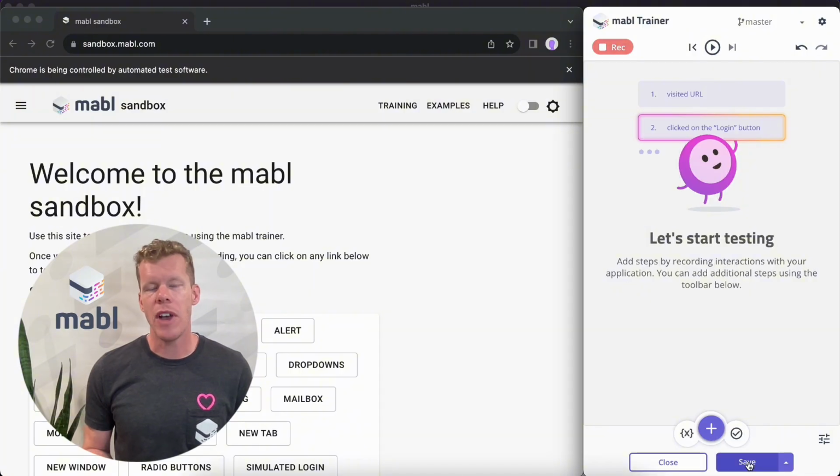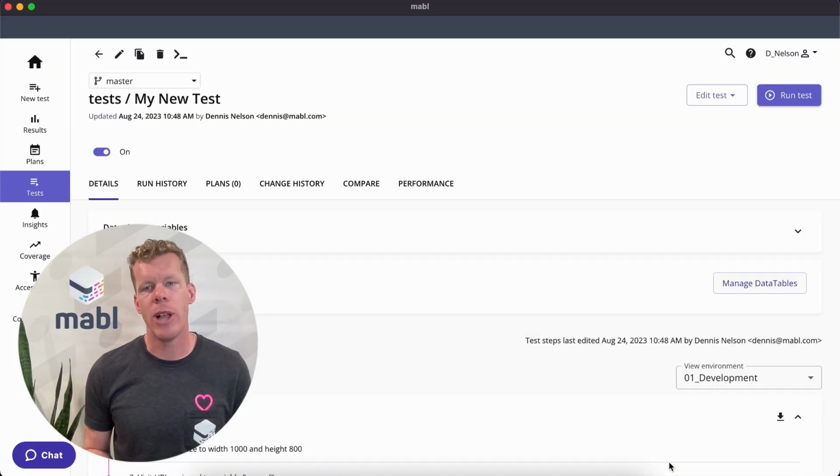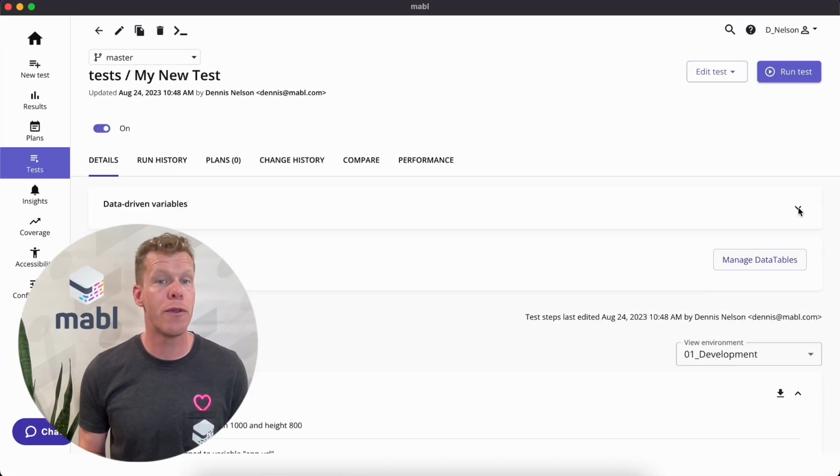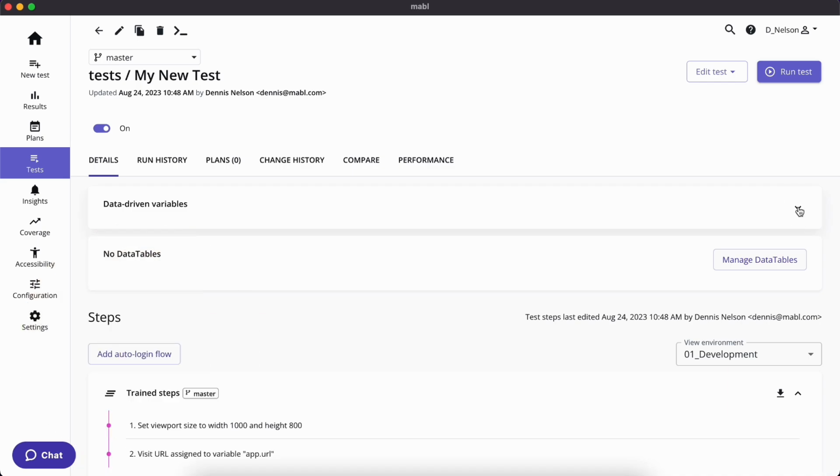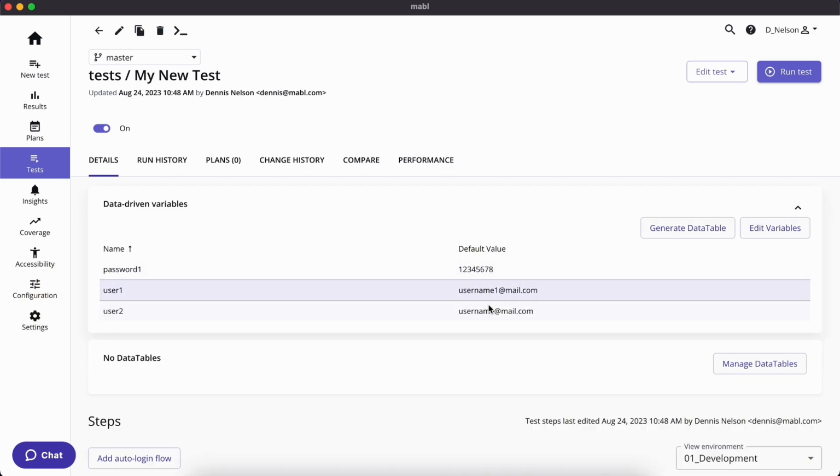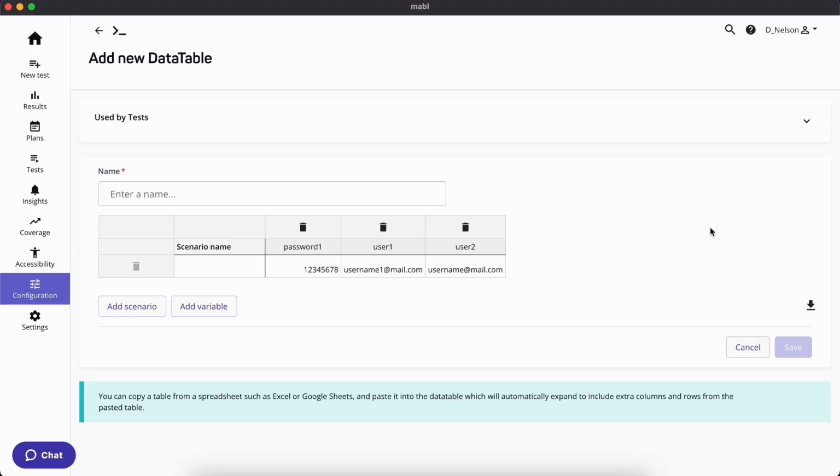Next, we'll save and run this test and return to the mabl app to generate a data table from our data-driven variables. On the test details page, click on the Generate Data Table button, give a name to the data table, and add a scenario name. Then click Save, and you're all done.